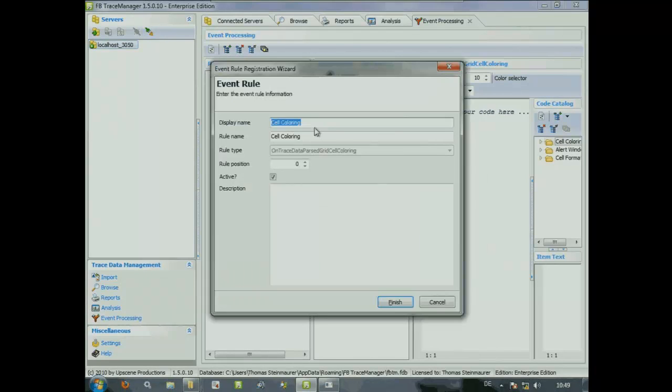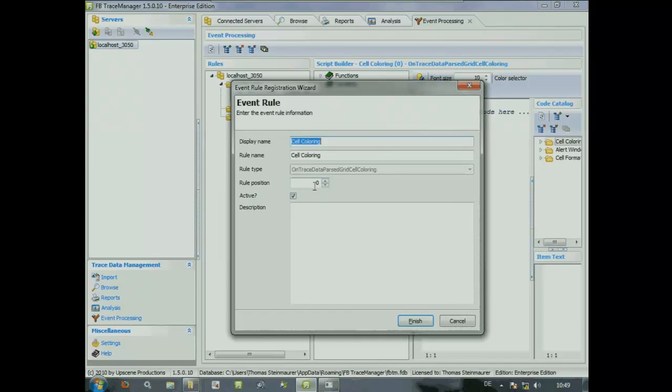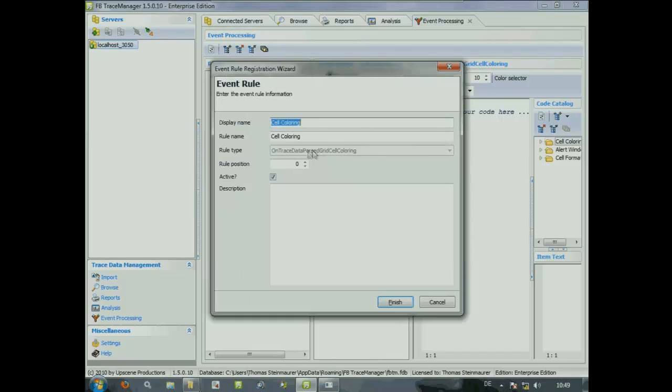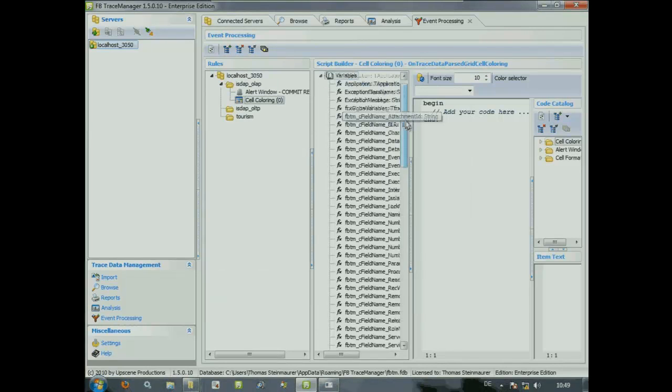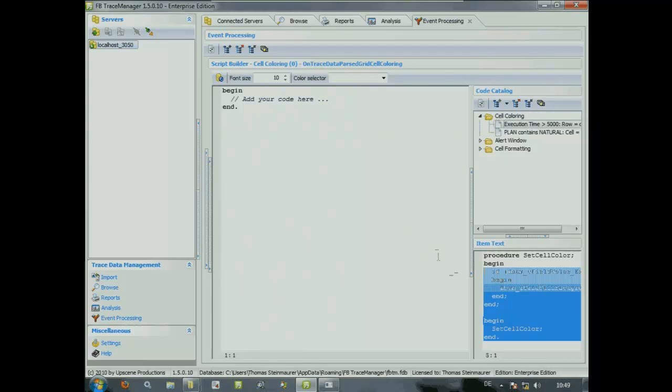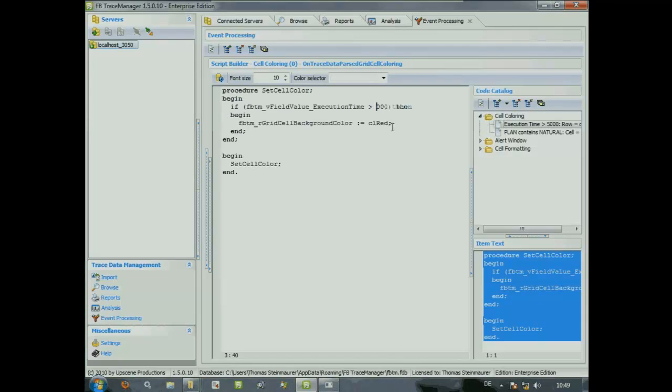We will see that if we are used to triggers, we also have some kind of rule position to define the firing order of different event rules. So what we are doing now is, based on the rule type you have chosen here, you have predefined FBCase Manager constants, field values, so you can access field values of a parsed trace data record. So, for instance, if we want to have, let's say, cell coloring, execution time should be something along 1 millisecond, so we get at least something here.